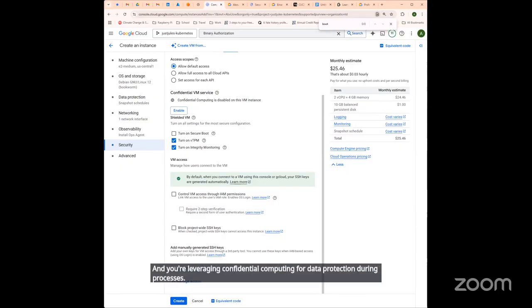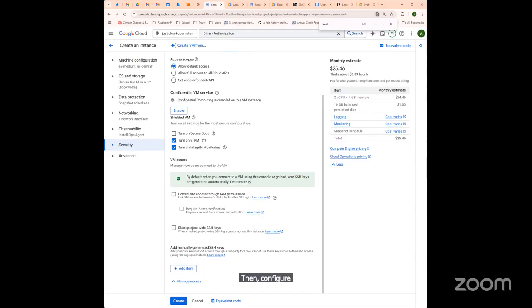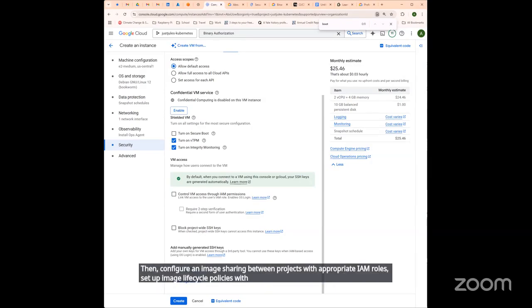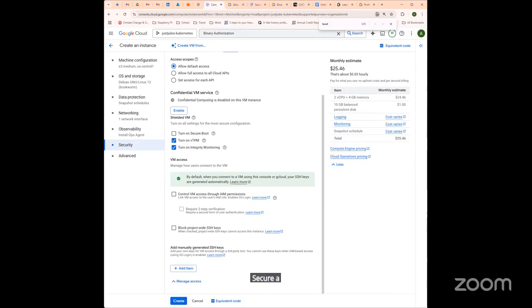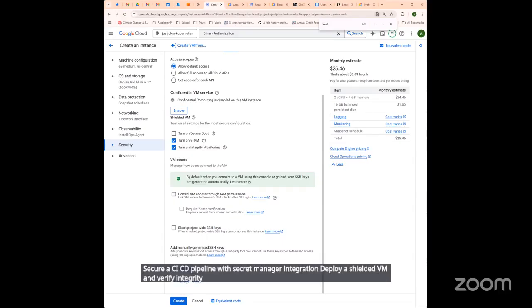So what you could do after this is create a custom hardened image using Packer with security configurations, right? Then implement an automated image pipeline with Cloud Build. Then configure image sharing between projects with appropriate IAM roles. Set up image lifecycle policies with deprecation timeframes. Secure a CI/CD pipeline with Secret Manager integration. Deploy a shielded VM and verify integrity monitoring. And then test the confidential computing with a sensitive workload.